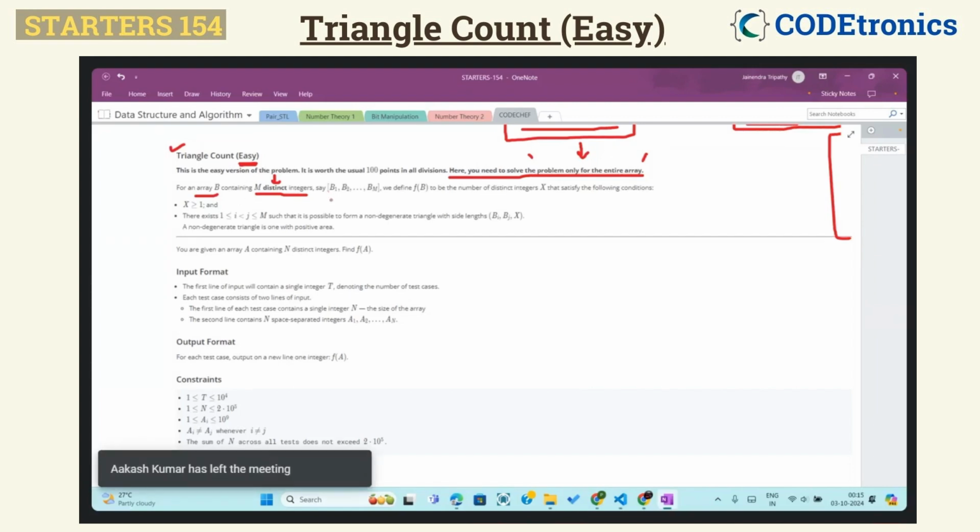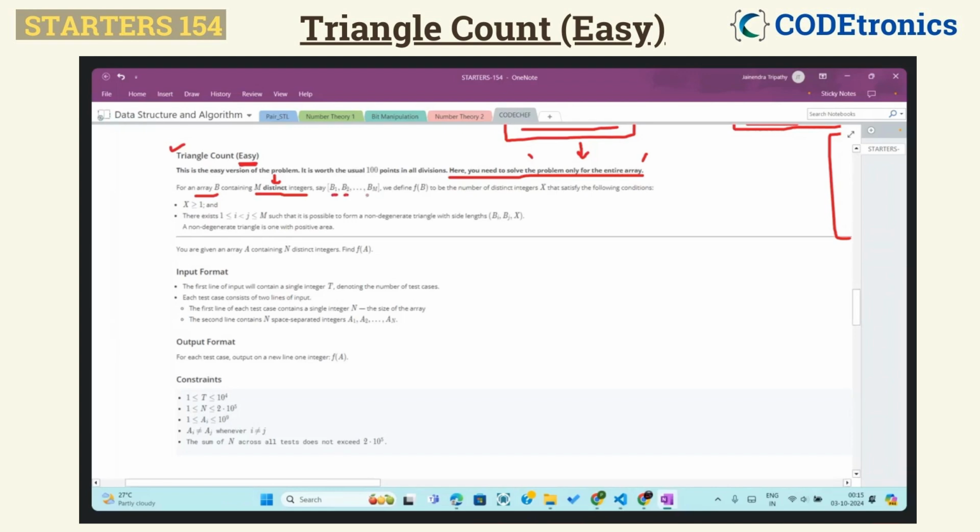Okay, now what are the elements? Since we have mentioned that in the array B we have m elements, we are getting b1, b2, and so on up to bm. So we have m elements, and all these elements are distinct. Now they have defined a function, f of b, which takes array B as an input. It will give us the number of distinct integers that will satisfy the following condition.